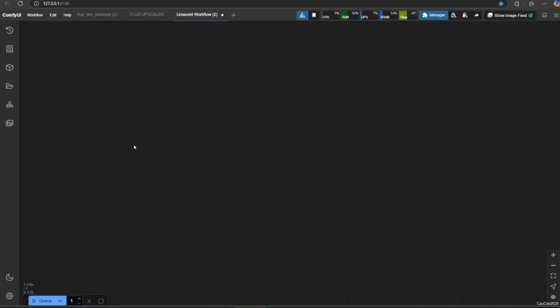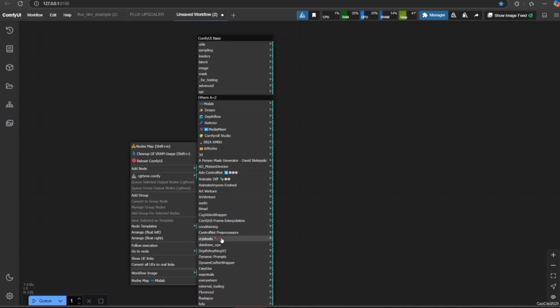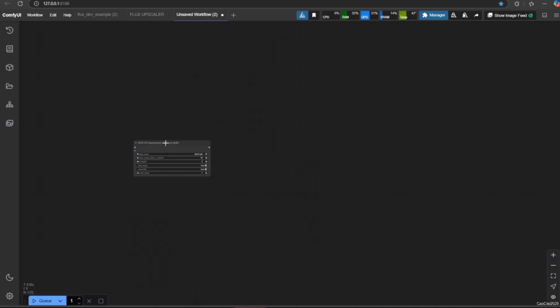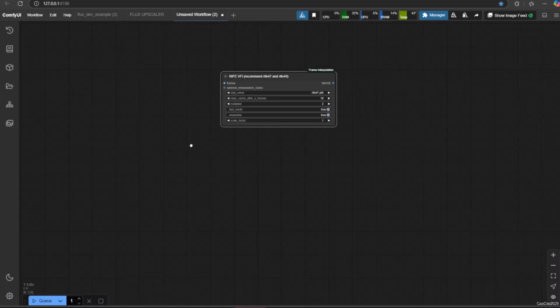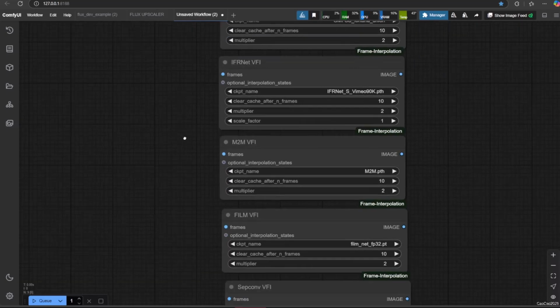Now let's add the node. There will be a ComfyUI Frame Interpolation list in Add Node. Select VFI. Now we're going to add RIFE first, since that's what I always use. Now let's add other VFI nodes. Here is the list.